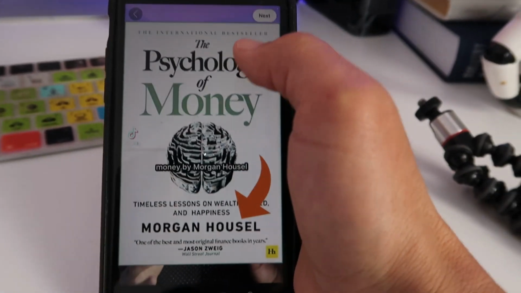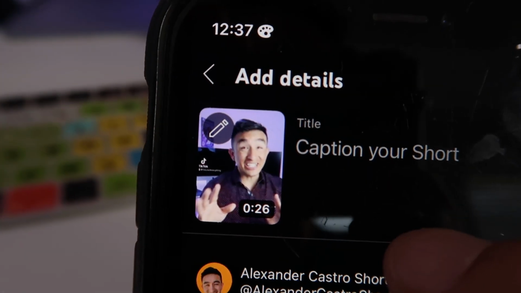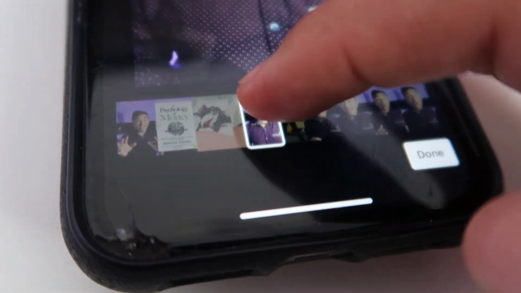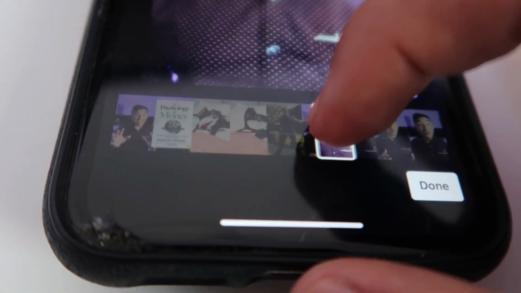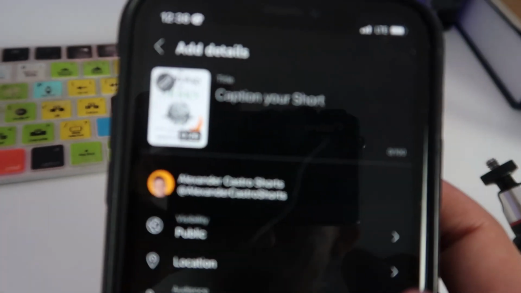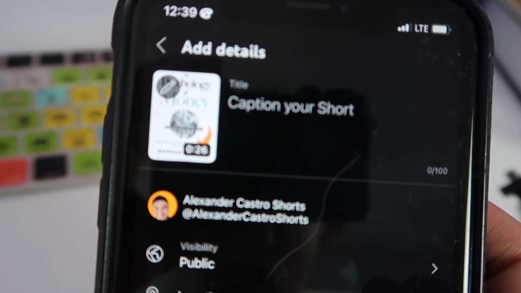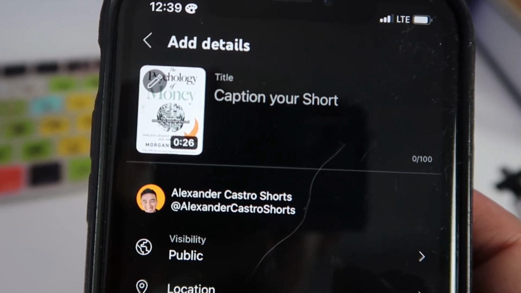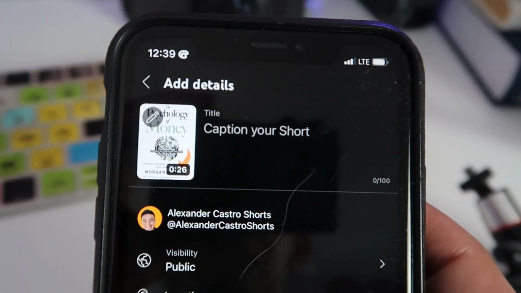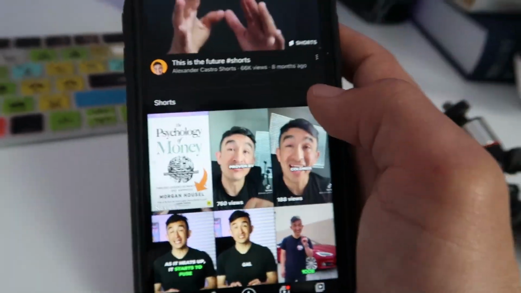To add your custom thumbnail, click on the icon here on the top left corner, as you see, the little pencil. Click on it. Then notice how you now have this selection tool where I can just drag it and just pick what I want. So in this case, I'm going to drag it to the book. And voila, this is my new thumbnail for this YouTube short. And finish by titling the video, clicking upload short, and you're all set. That's how simple it is now to create a custom thumbnail for your YouTube Shorts.